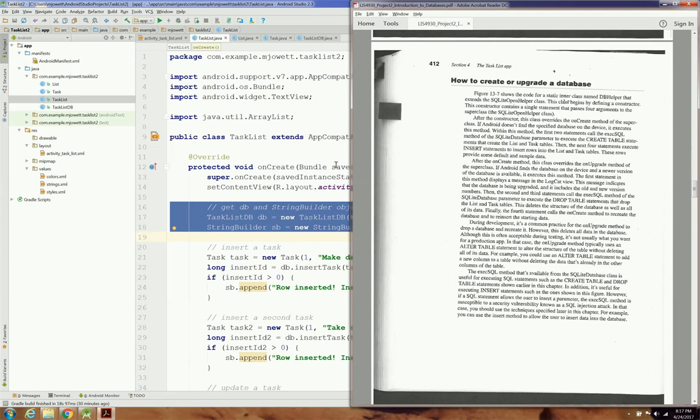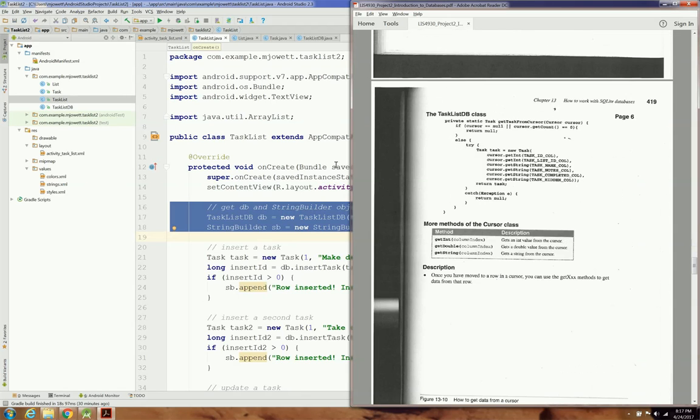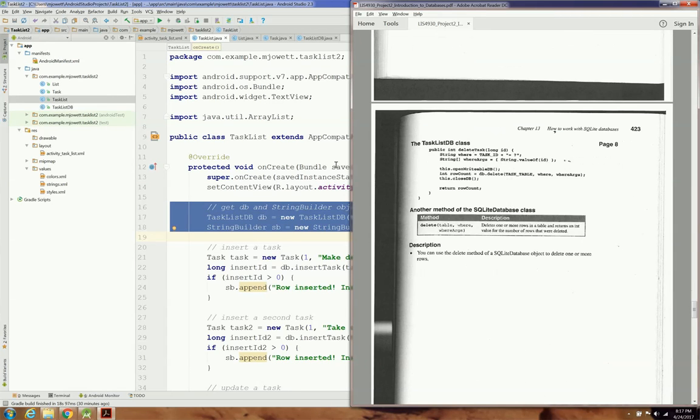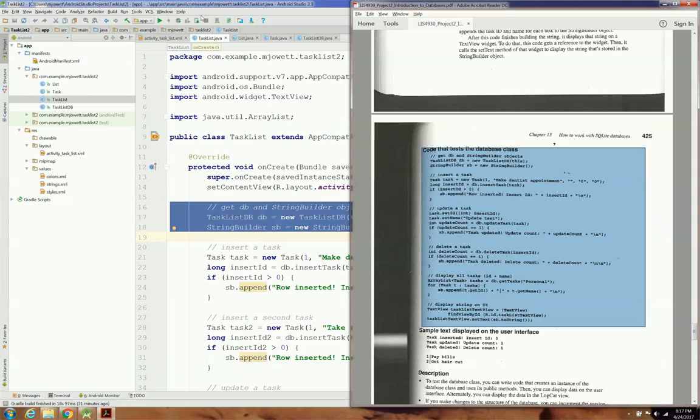So what I'm showing you now begins right here to test the DB. And this is all the code that you see right here. Okay?